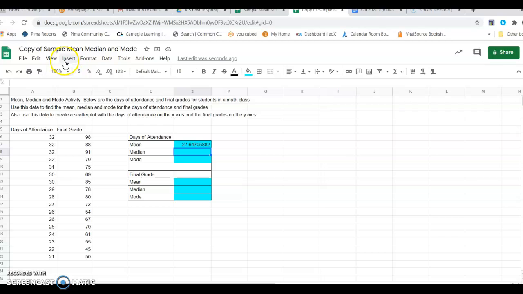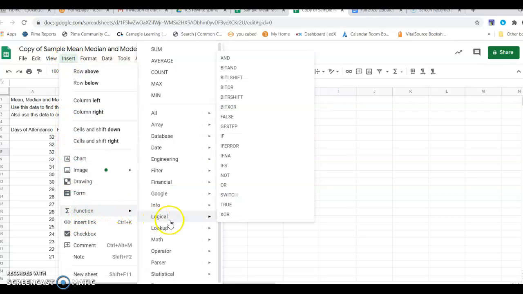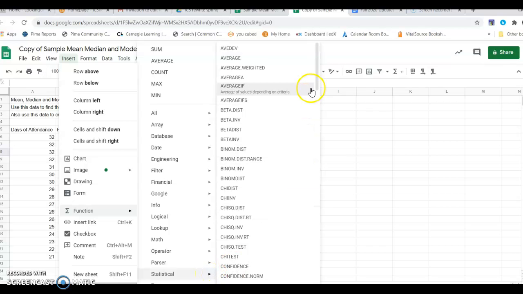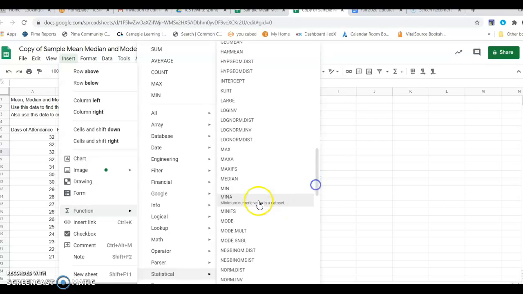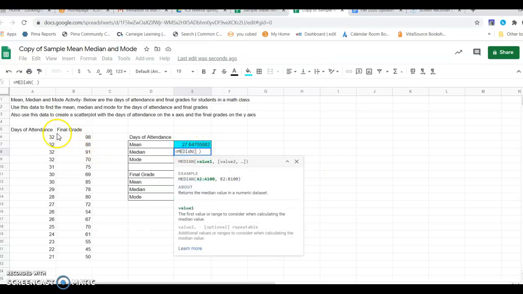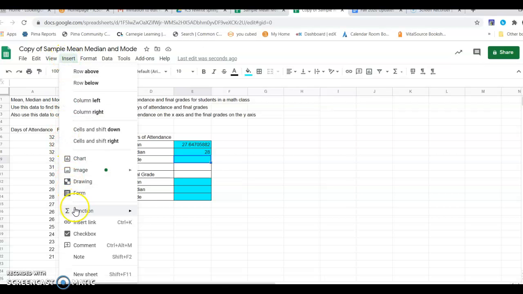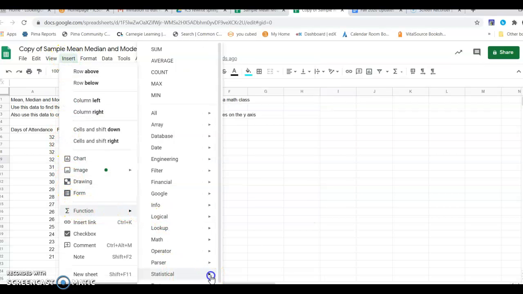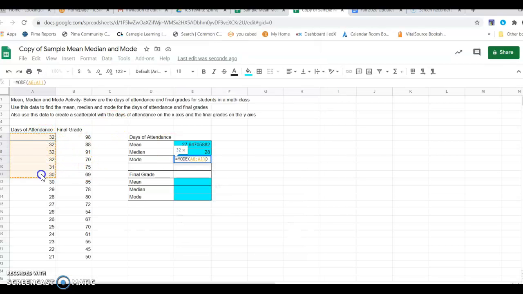Next, I'm going to do median. So I'm going to go Insert, Function, Statistical, and now I'm looking for the M's. So I'm going to do a median. I am going to highlight my data, hit enter. Finally, I need to do mode, same thing, Insert, Function, Statistical, and then I'm going to do mode, highlight my data, hit enter.